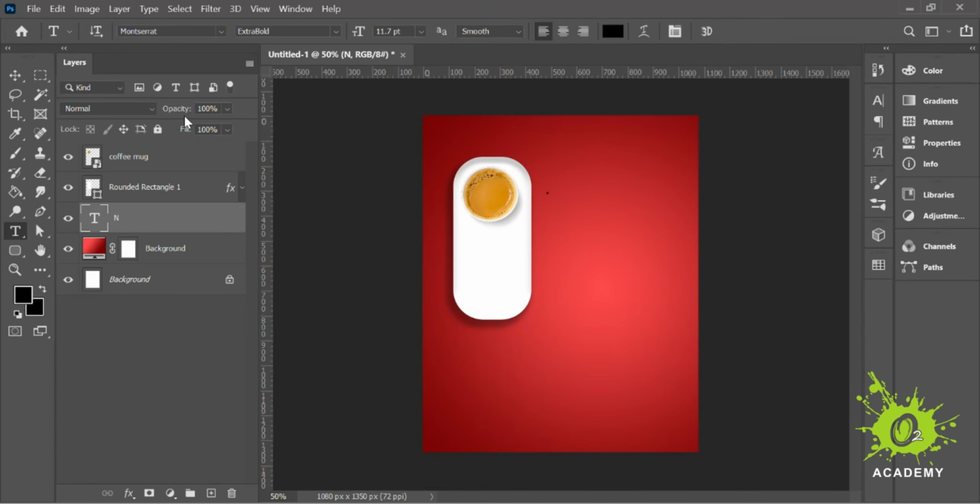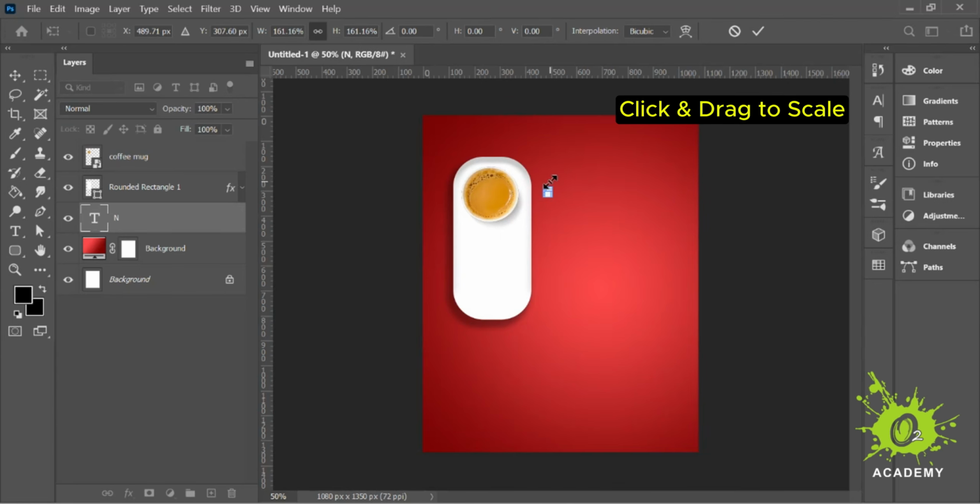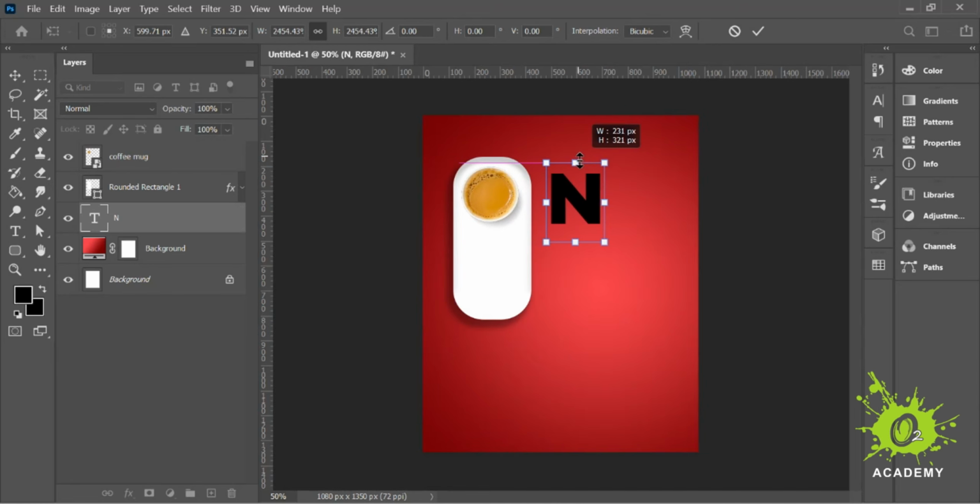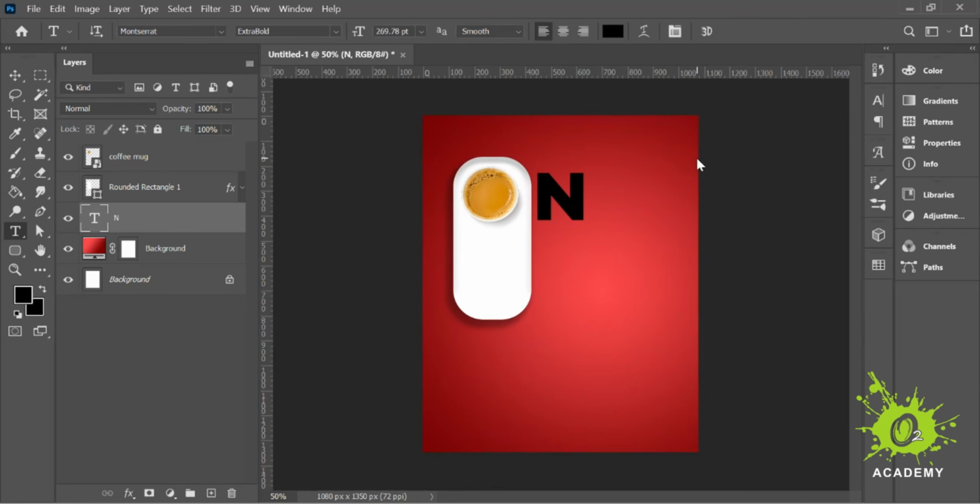Now see it's pretty tiny. Just press Ctrl T, T for transform, and then scale this up. How am I scaling? You can see we have all these different boxes surrounding the text. When you drag from any of those boxes, you can increase or reduce the size of the text. Okay, that's how it works. Once you are done, you just press enter.